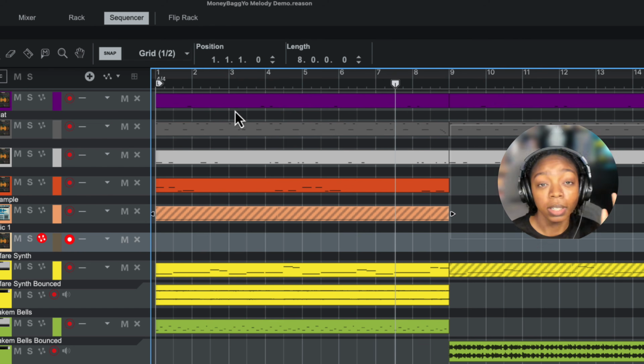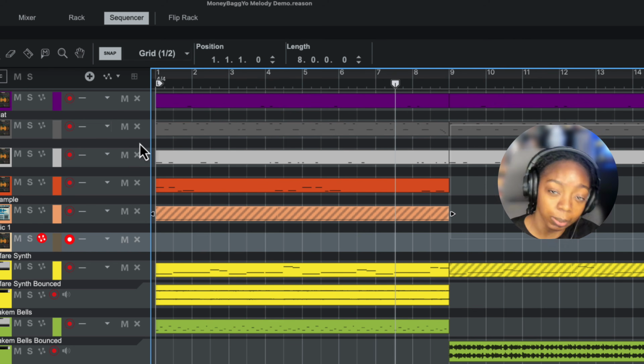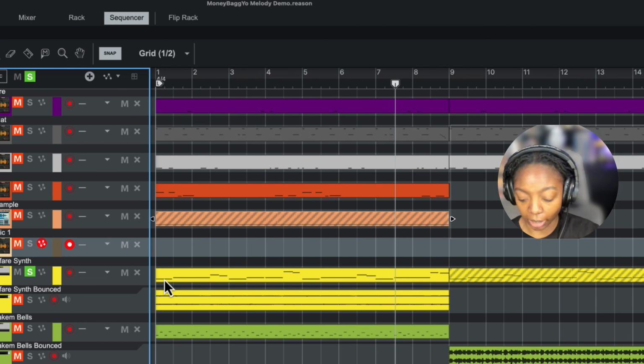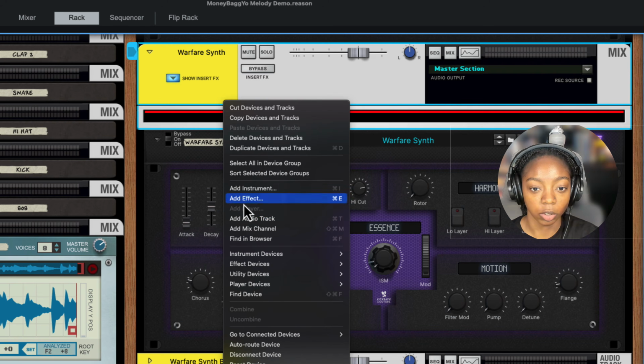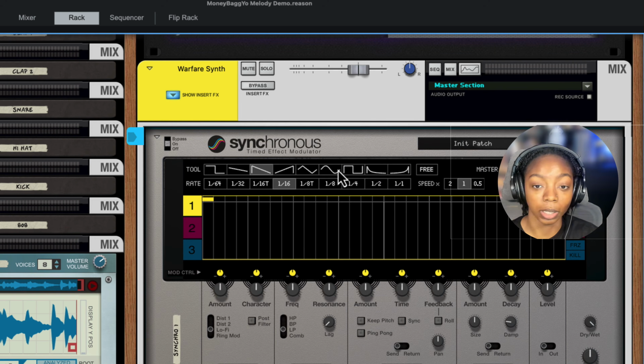As promised, here's a bonus hack using automation with synchronous. It's going to add some dynamic movement to your melodies. So I'm going to take the original Warfare synth here and use that as an example. I'm going to pop this open, and we're going to add synchronous in, effect devices. And we're going to add some filter modulation here.